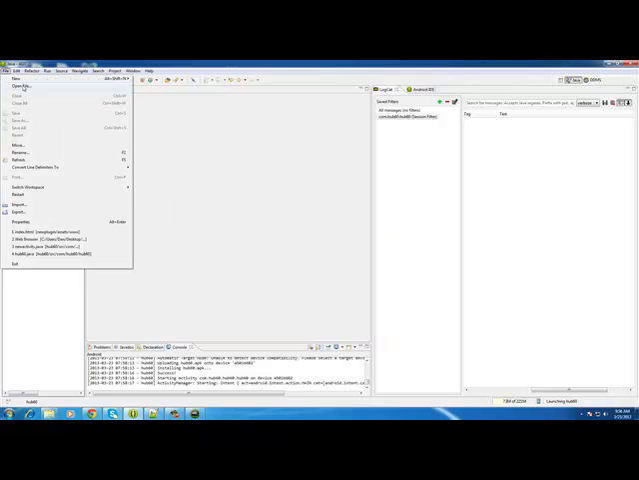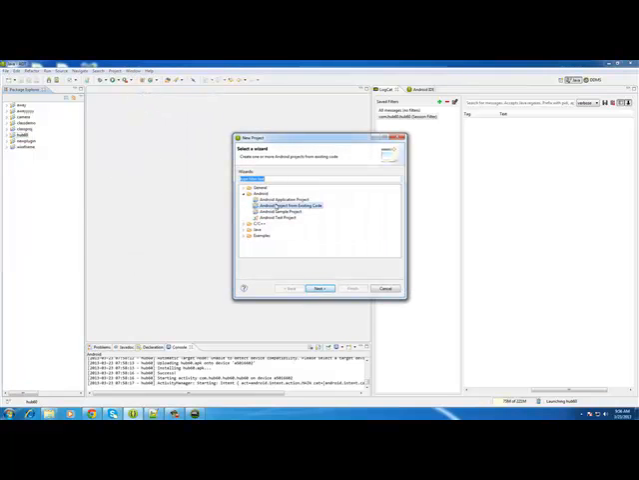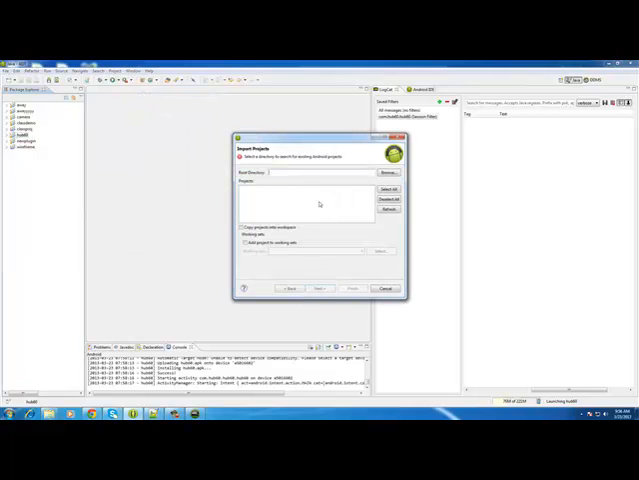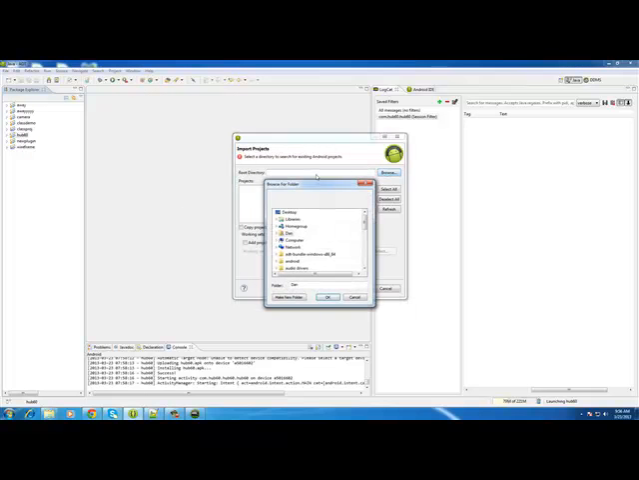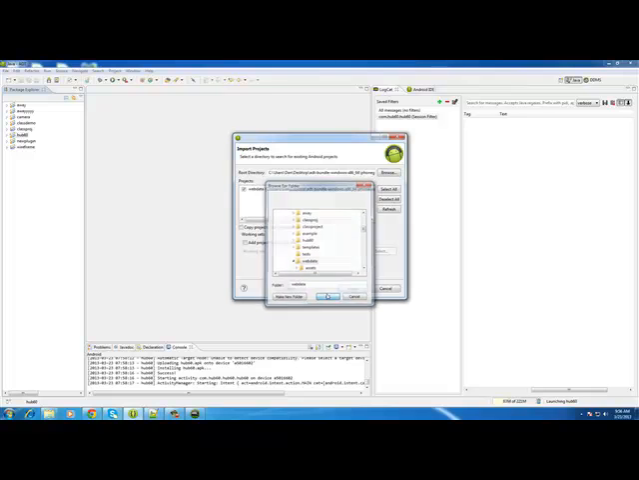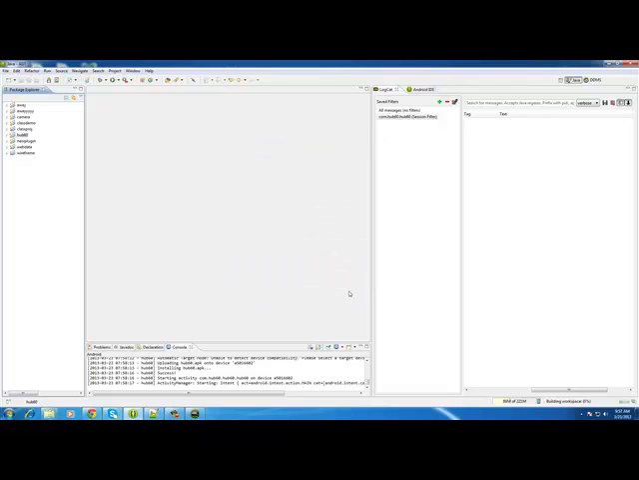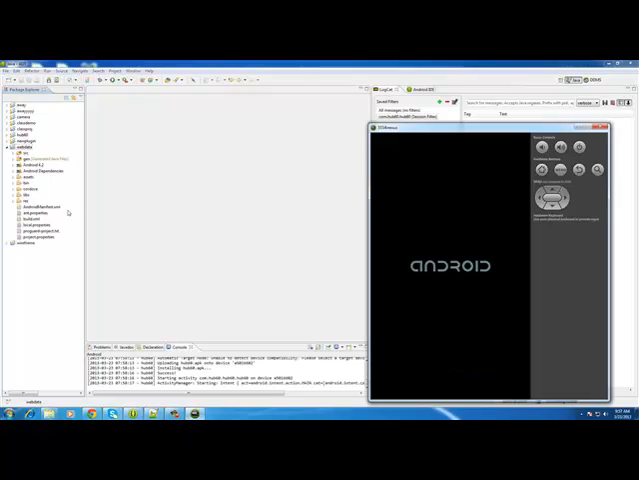Let's go to open. Let's see, new project, Android project from existing code. Okay, and browse. And then we're going to go to our PhoneGap folder, lib, Android, bin, and let's go to WebData. Press OK, and we're going to finish. So we should have it right here. Okay, and we should be good to go.